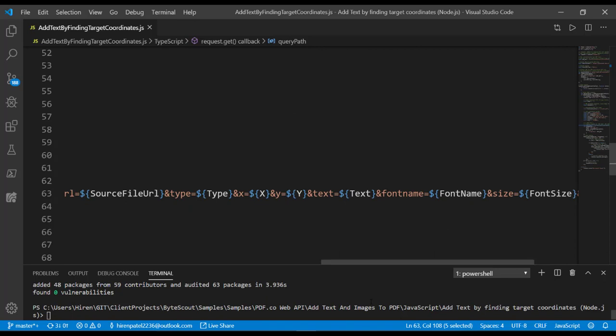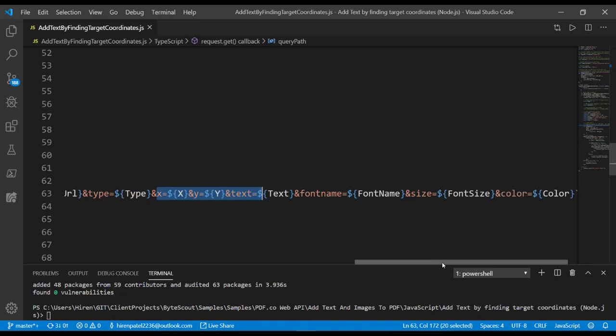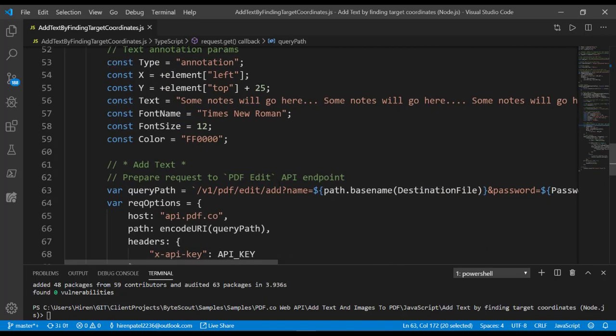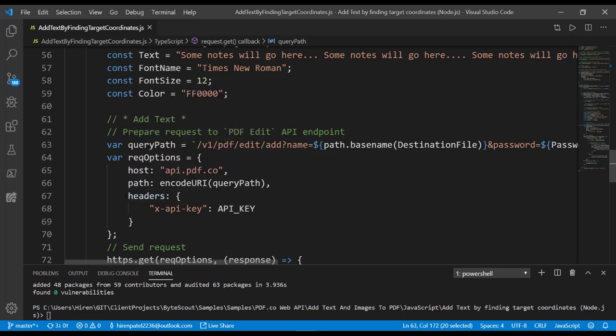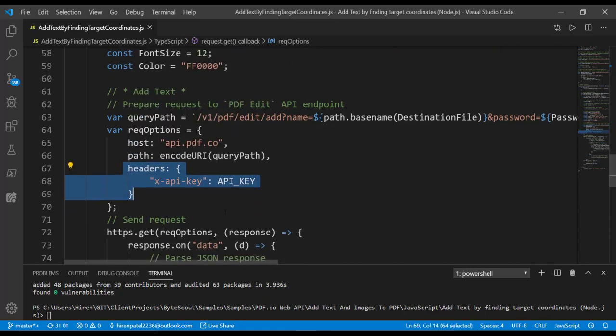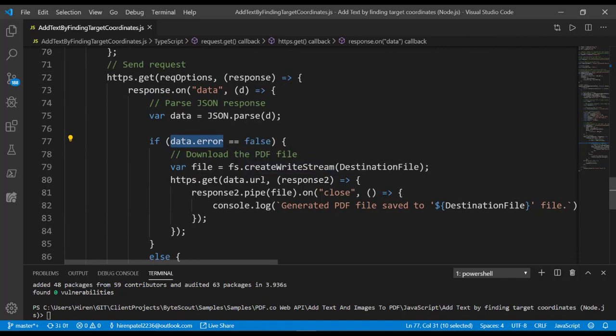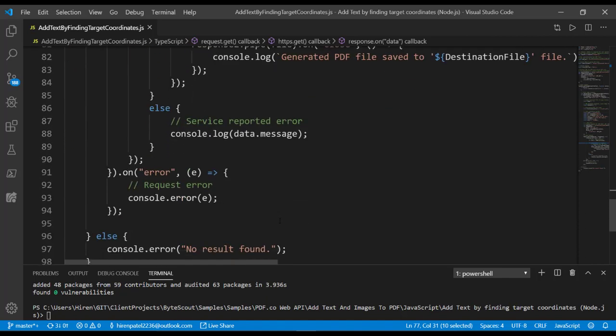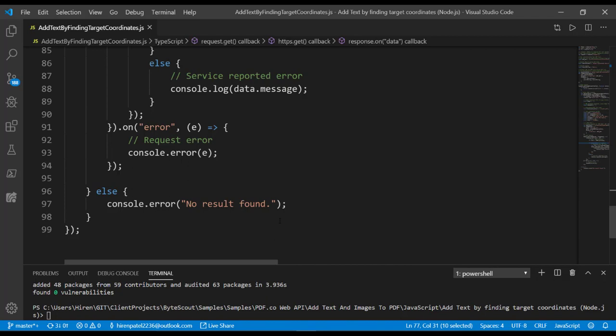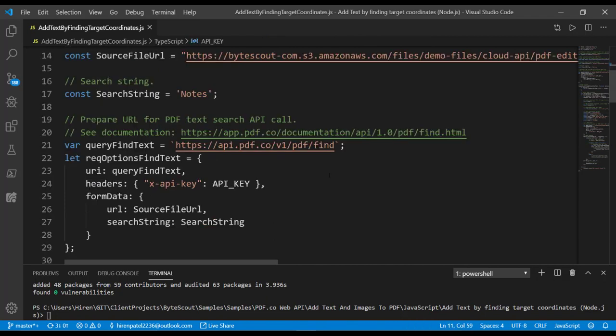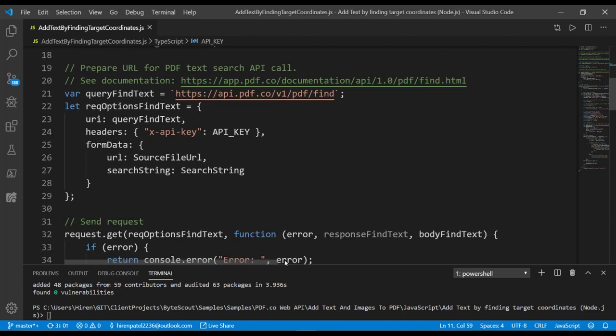Then we are providing the X and Y coordinates, and the text we want to include. We provide the font name, the font size, and the color. And in the header, as usual, we are providing the API key. In the response, if it is successful, then we are going to download the result. I'm going to pause this video to replace the API keys, and we will execute it later. Now that I have replaced the API keys, let us see this in action.